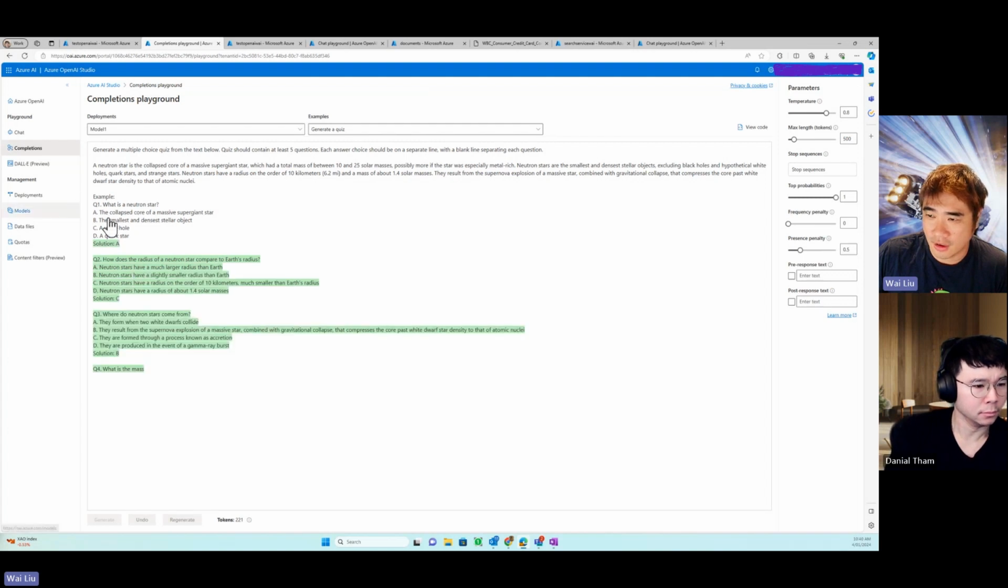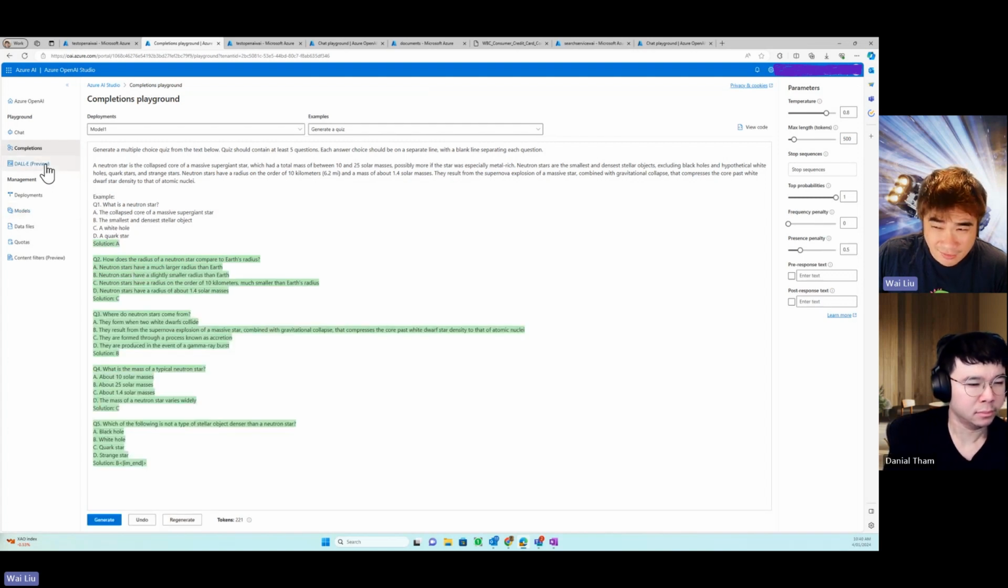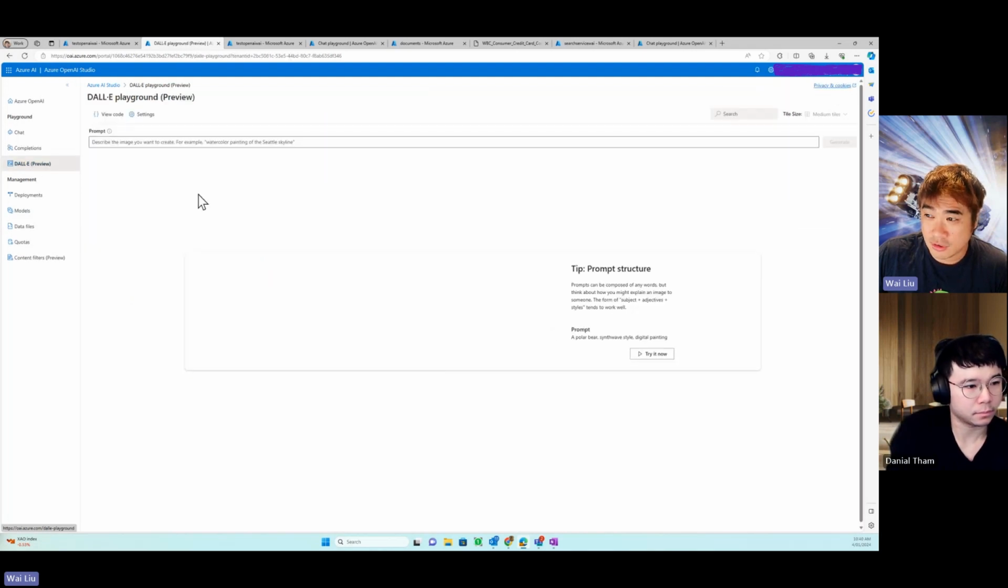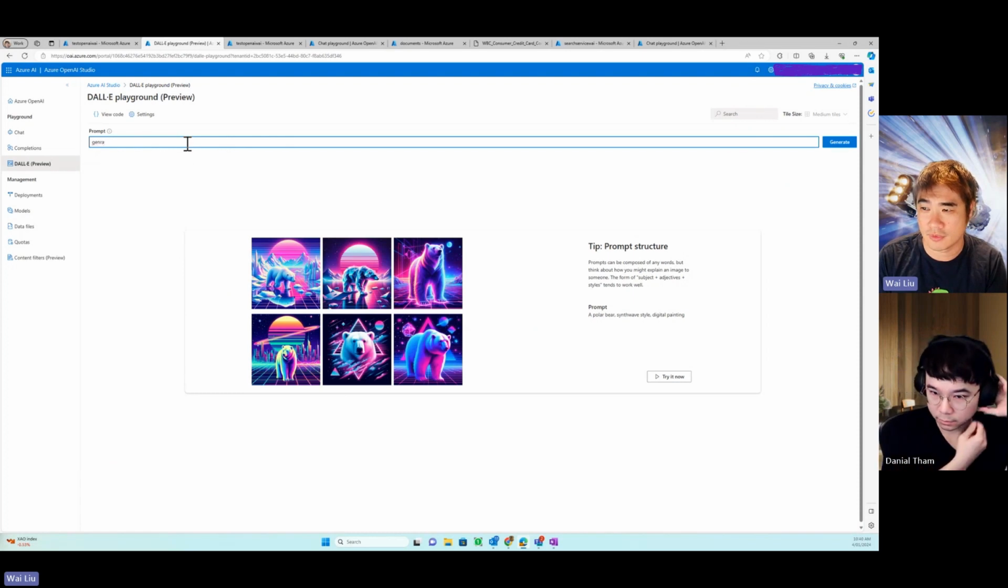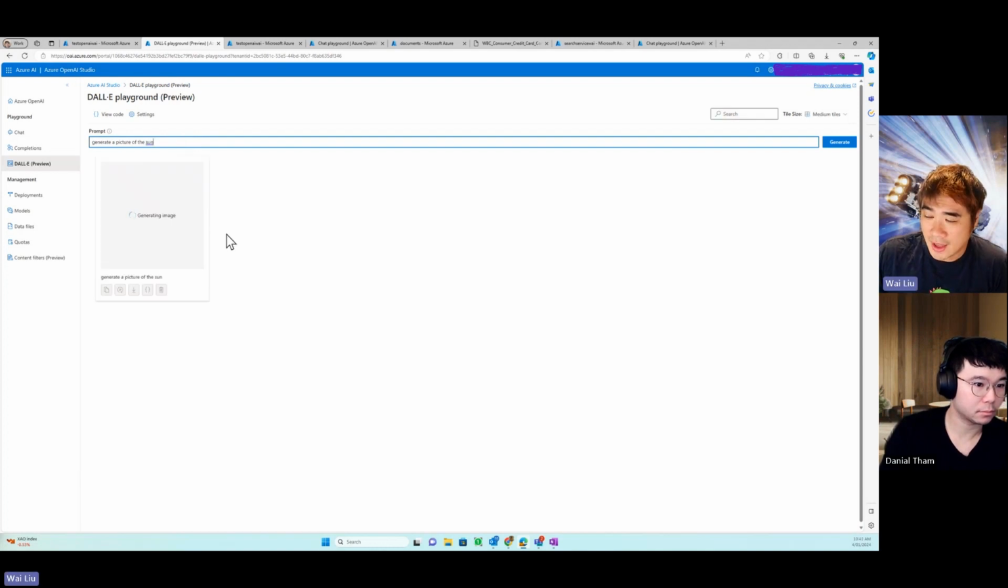We've also got DALL-E, I don't know how to pronounce it, which is an image generation tool. You can use this to say generate a picture of the sun, and it will just sit there and generate a picture for you.